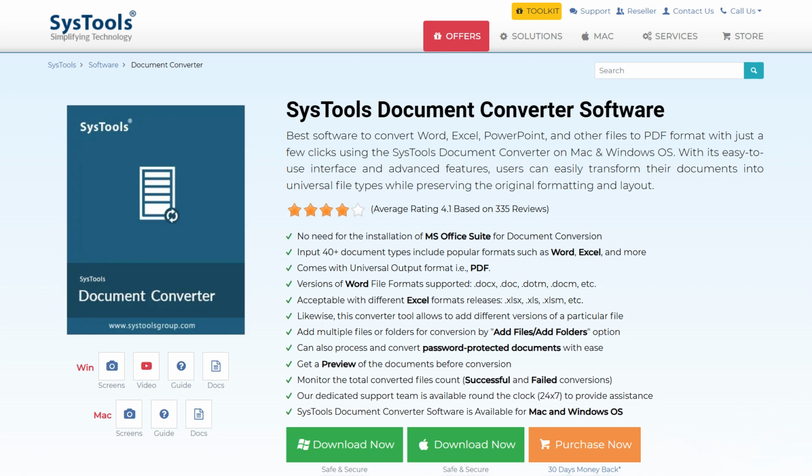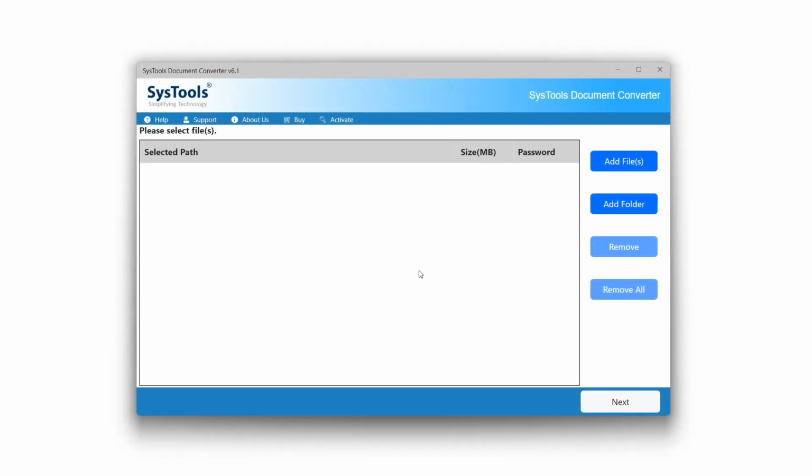To install the SysTools Document Converter software, download it from the link in the video description. After installing, simply launch it. This is the interface of the SysTools Document Converter software. This tool provides users with two options to view and read TXT files. The Add Files option allows you to select single or multiple files. The Add Folder option lets you select an entire folder at once.